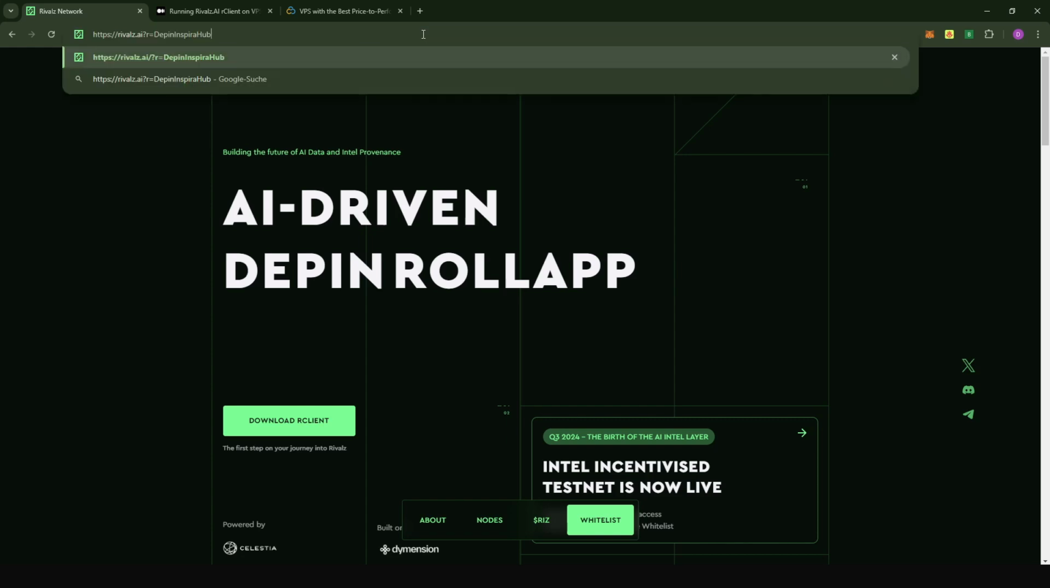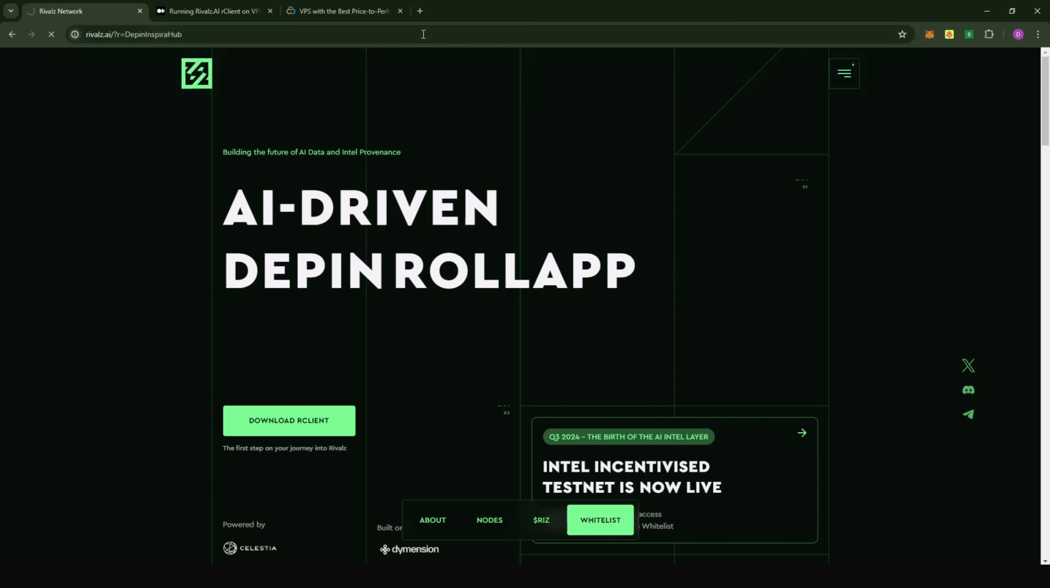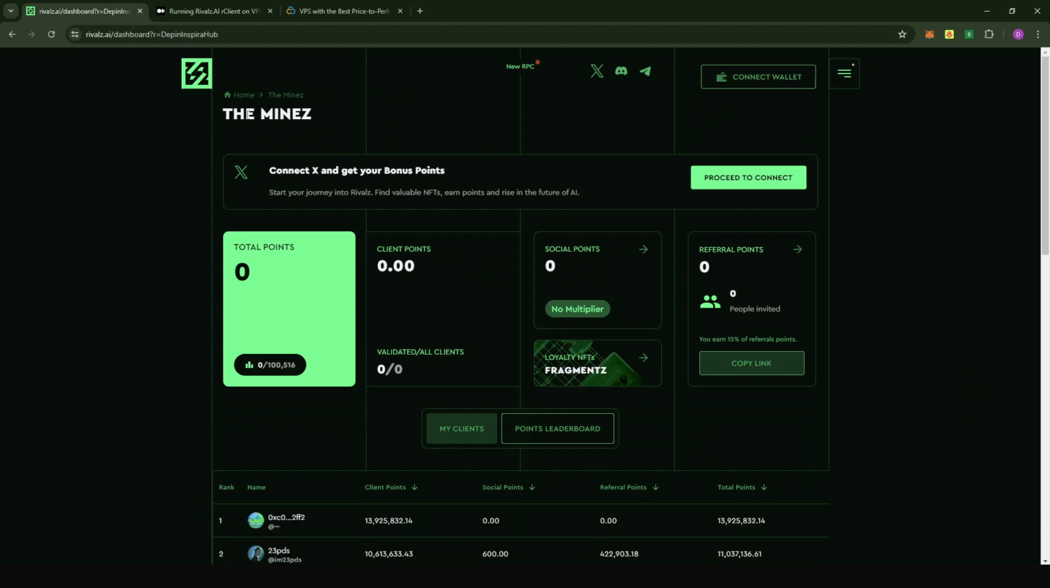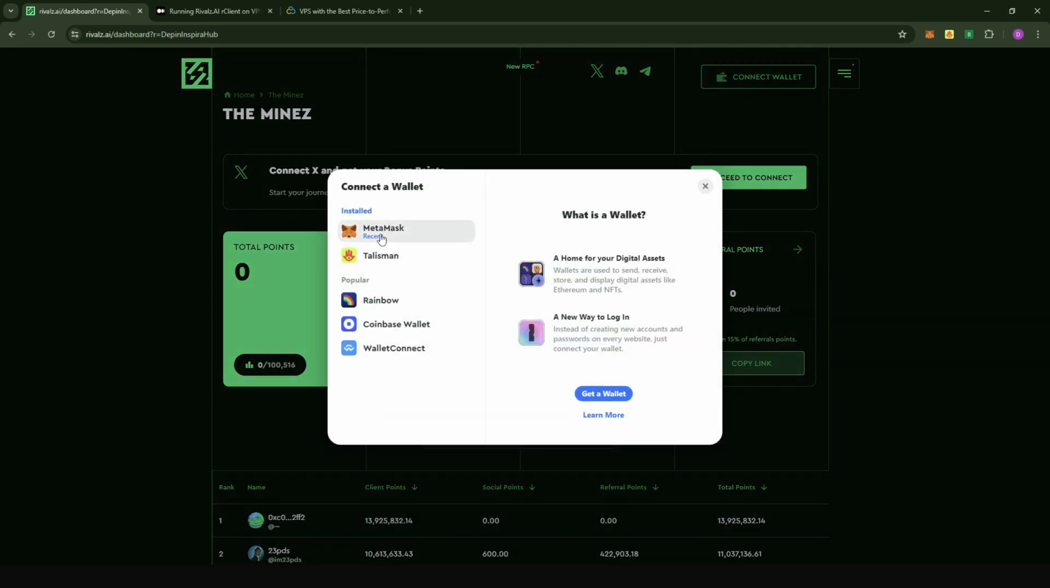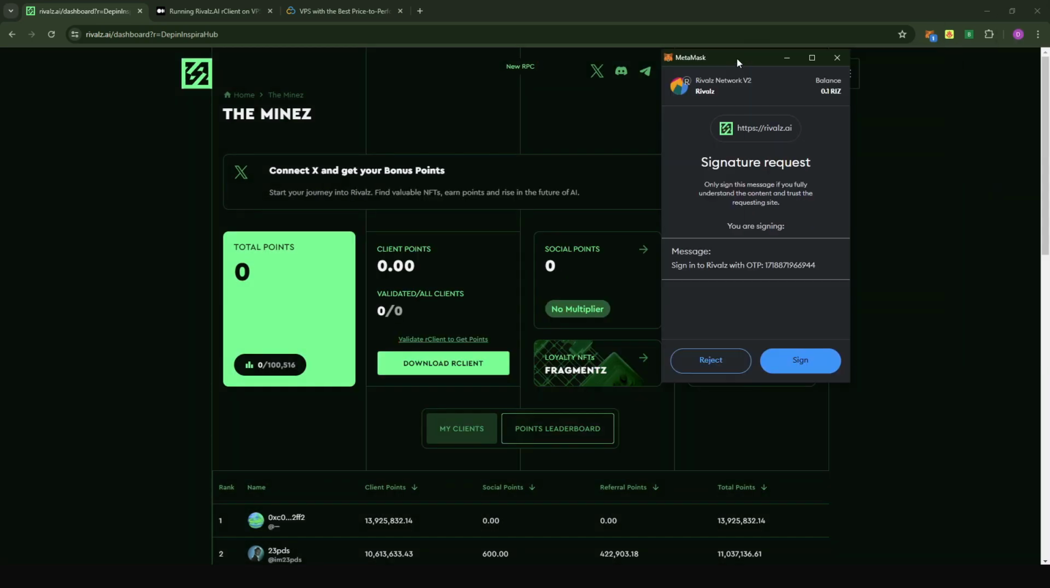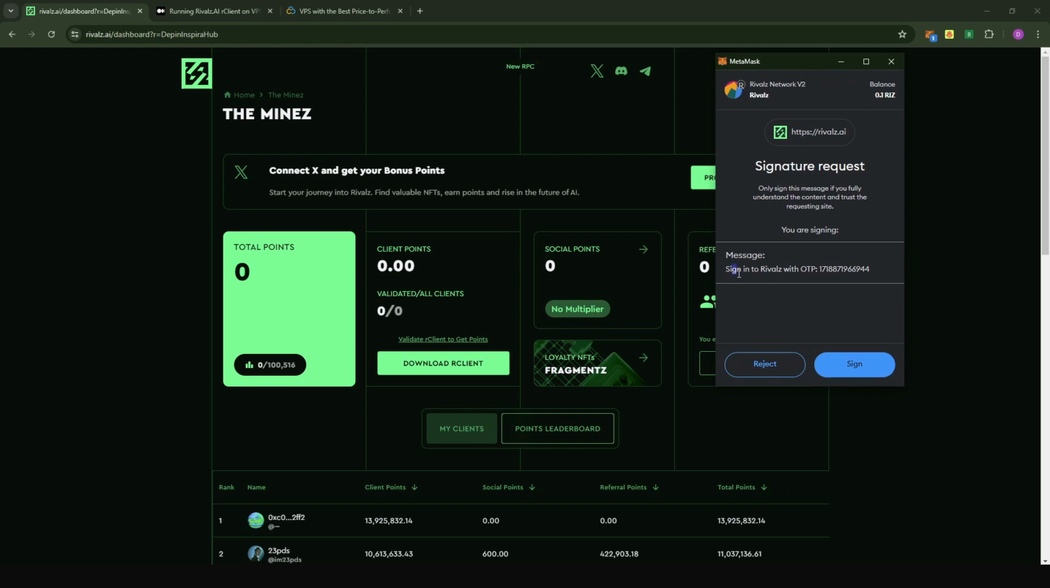So just put my referral link in the address bar to enter the website. This would bring you to the dashboard. Here, this is what they call the miners. What you have to do here is connect your wallet by clicking on Connect Wallet. Select the wallet that you would like to connect. I'm going to choose that wallet and confirm the transaction. Here, all you have to do is sign the transaction, just to be sure that you know what you are signing.